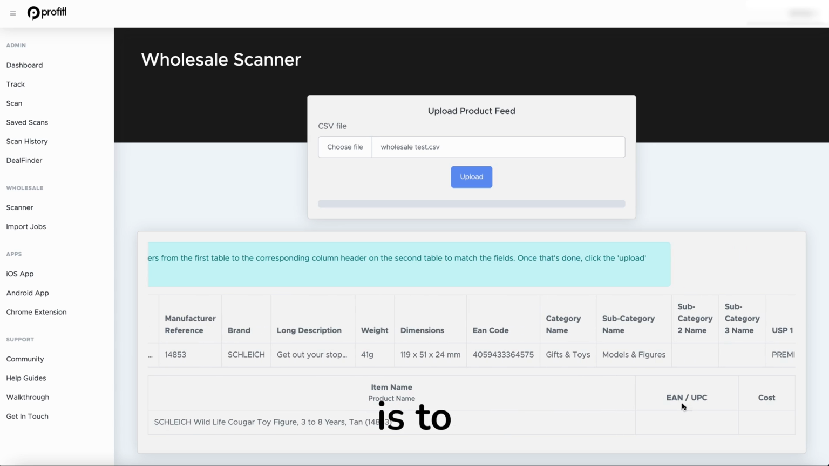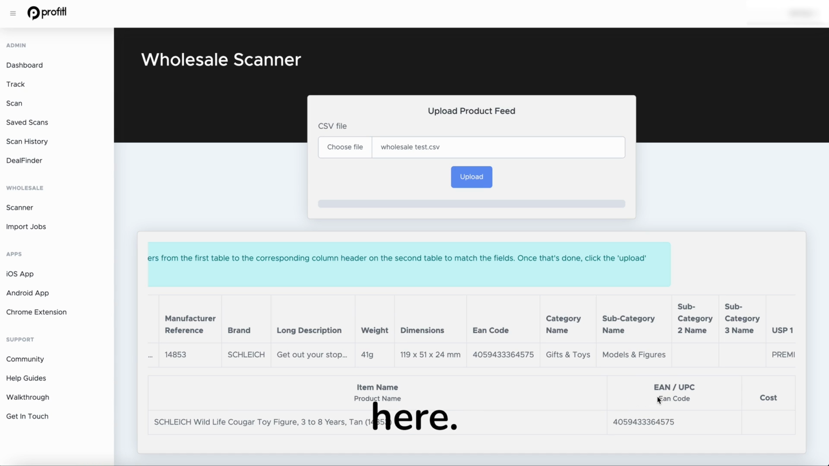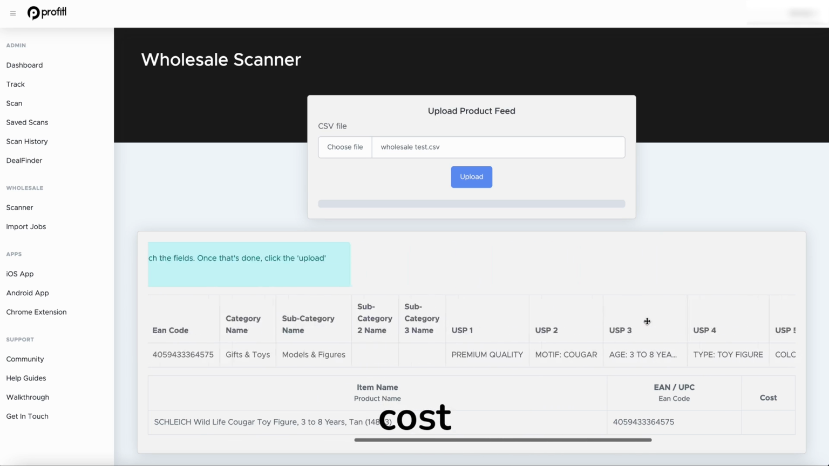Now, the next one we need is the EAN or UPC number. Now, we can see that on our file, the EAN code is here. So we just drag that just here. And then finally is the cost. So this is the cost which you're buying it from. So not the RRP, this is the actual cost you're buying it from.